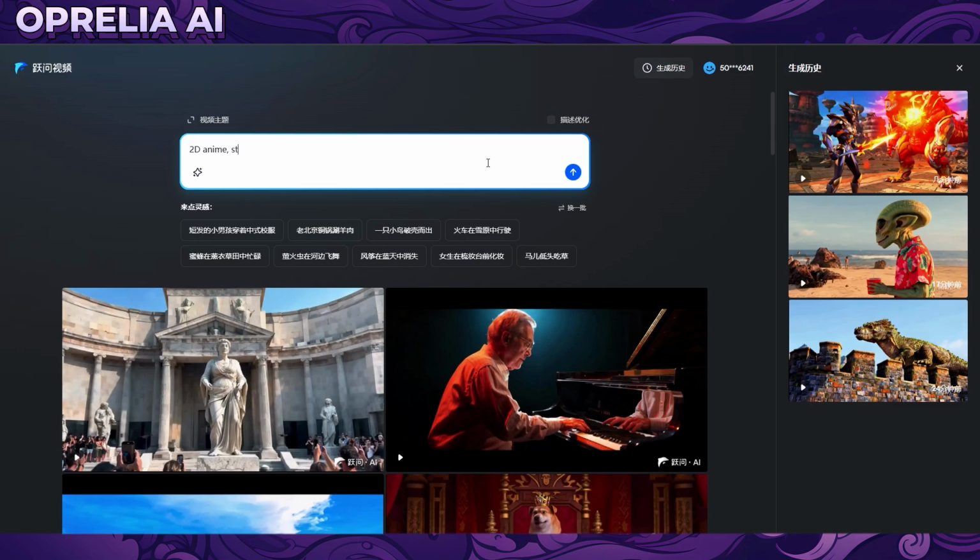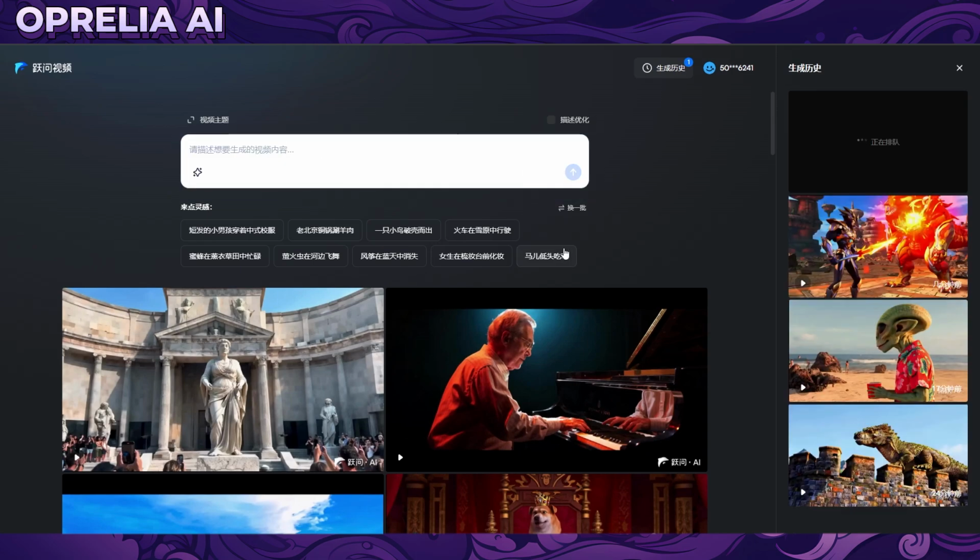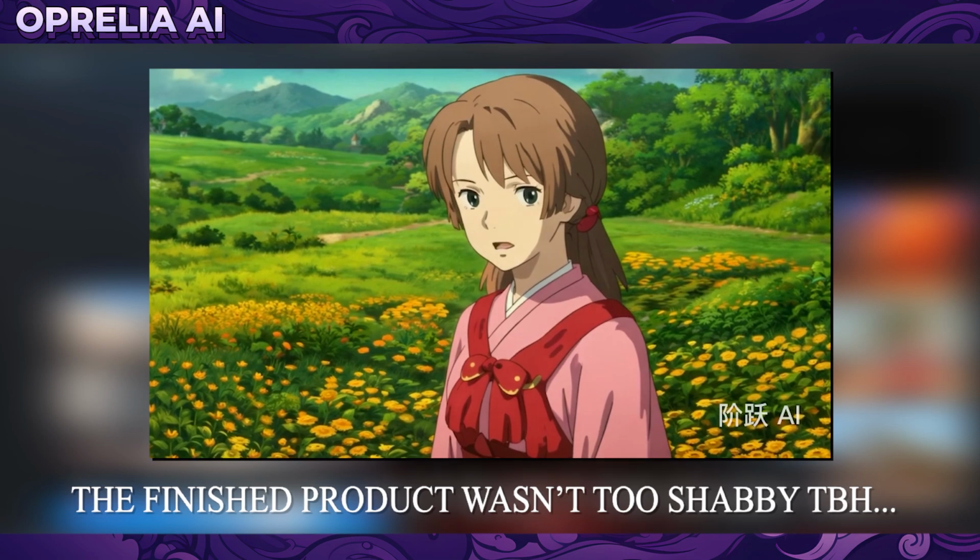2D anime, Studio Ghibli style, anime, manga style. Okay, let's just try something random like that, and maybe that will turn out good. But that is basically what I have to share with you guys today.